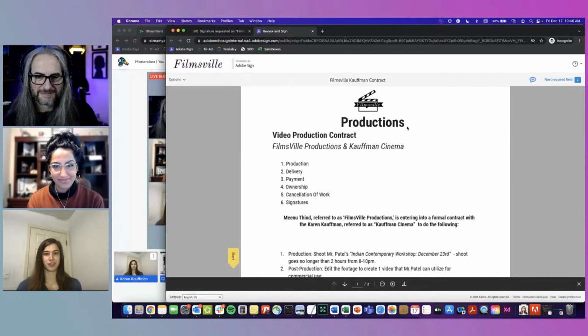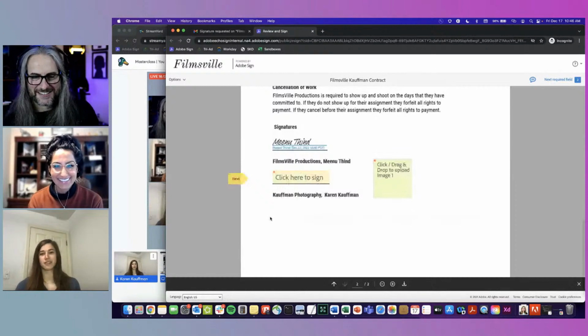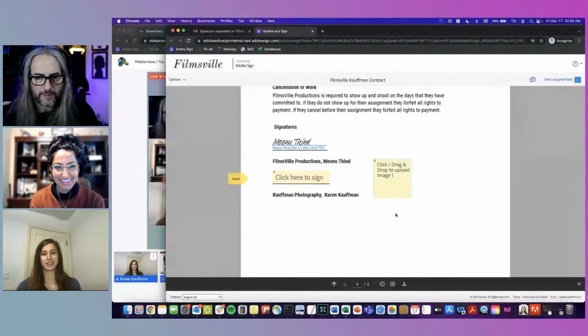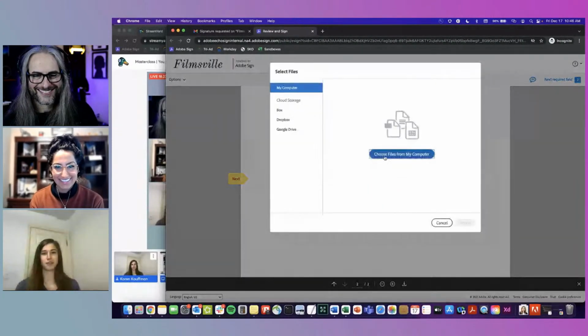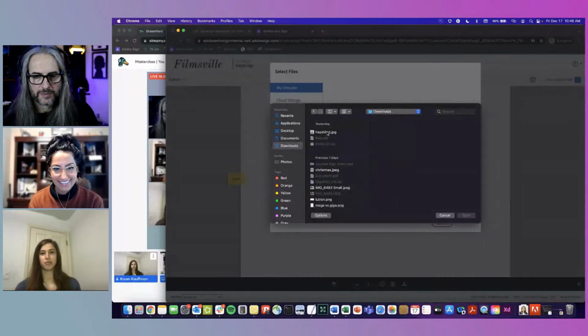We all know nobody reads documents that they sign, so I'm just going to go ahead and skip all the way to the bottom. And then I can see she's asking for my signature, and she's also asking for an image. So as Meenu stated, she wants a headshot to see what I look like. So begrudgingly, I will upload an image of myself. I'm going to upload a file from my computer, go to my downloads folder, and upload a picture of myself.